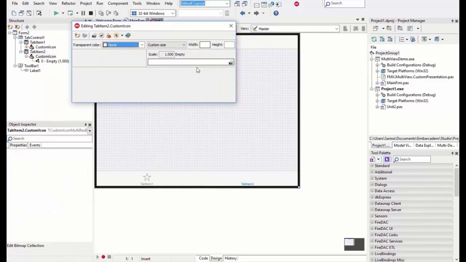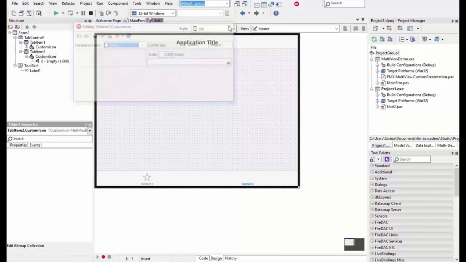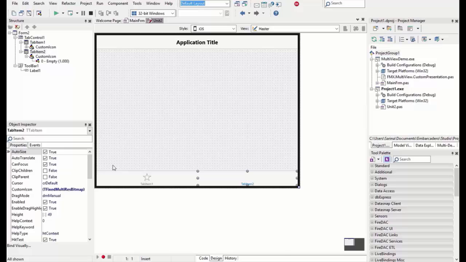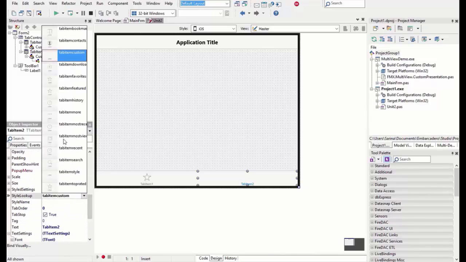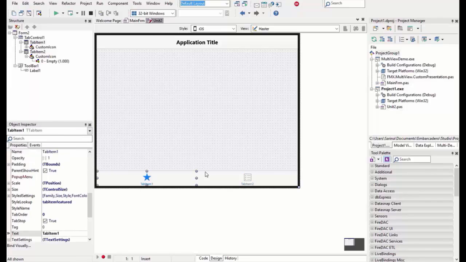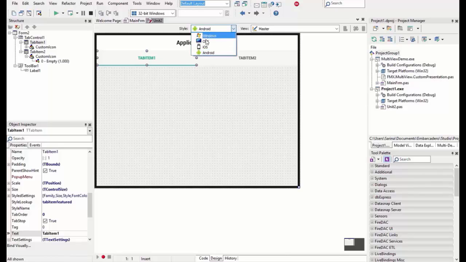And this supports multiple resolutions. So you could, for example, load in a 1x, 1.5x, 2x, and 3x icon that would ensure that your graphic looks nice across all the different target platforms. So in this case, I'm just using the default ones. And you'll see now if I switch this back to Android, at the top here, I don't see the icons because traditionally on Android, you don't have tab items with icons.